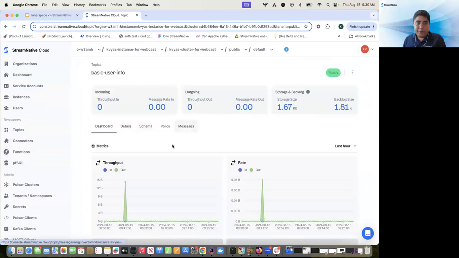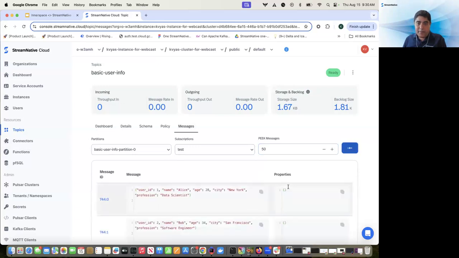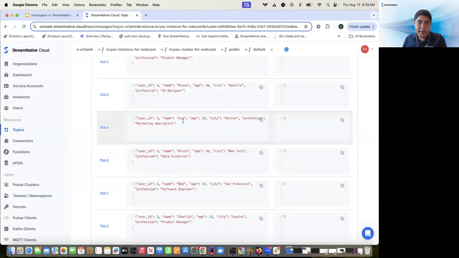I'm going to quickly show you some payloads here. I'm in my topic UI, and I'm looking at the out-of-the-box feature here, which lets me view into the data of that topic. So this is the record I was talking about. This is the input record, all the way till profession. User ID, all that stuff, profession. We want to enrich this, and you want to add more stuff to it, right?